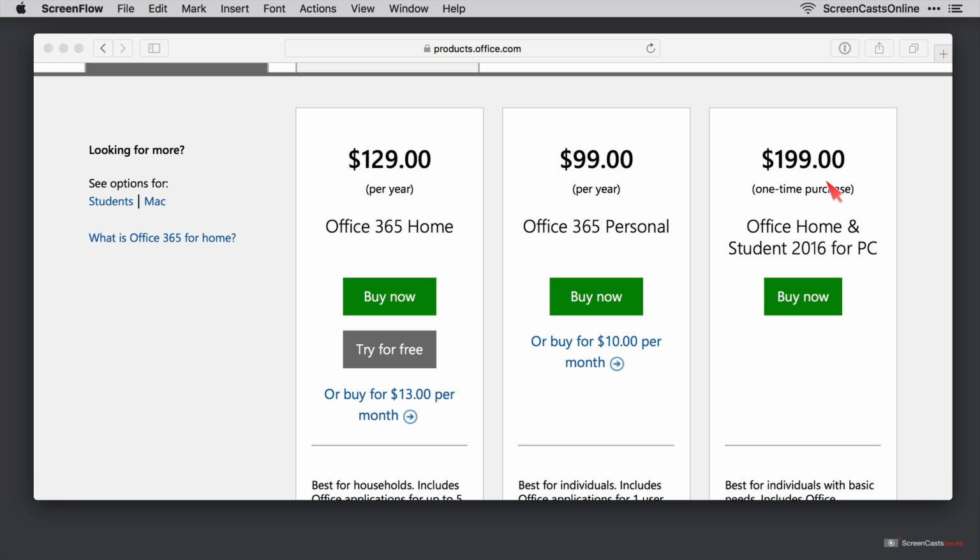Your price will vary depending on your country of origin, but I really recommend that you sign up as part of the Office 365 platform. And if you're a student, you will get a discount on this. And if you want to know what O365 offers you, then you can just click on this link here.